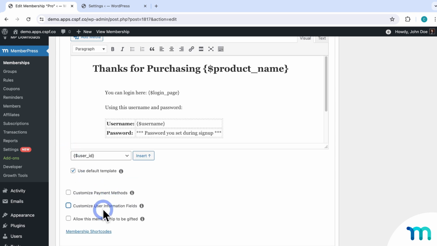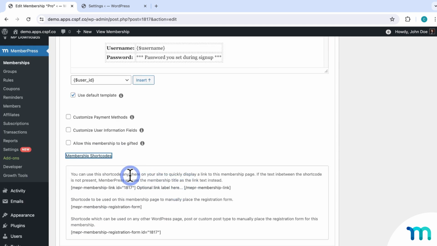So moving down here, you can allow this membership to be gifted if you have the gifting add-on installed, and we've got a video and a step-by-step guide on the knowledge base for that one. And here you have some shortcodes of this membership. So these will let you display the registration page's link and the registration form itself on different pages and areas throughout your website.